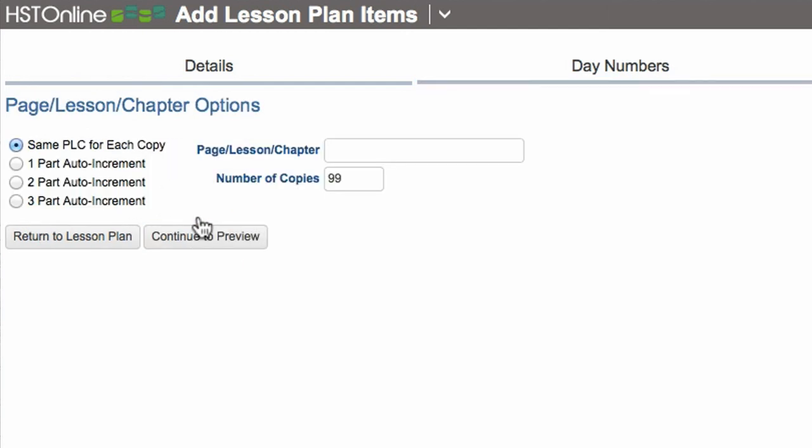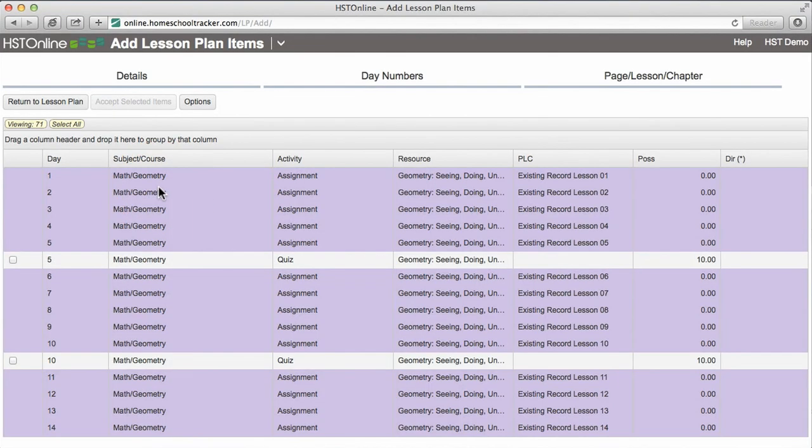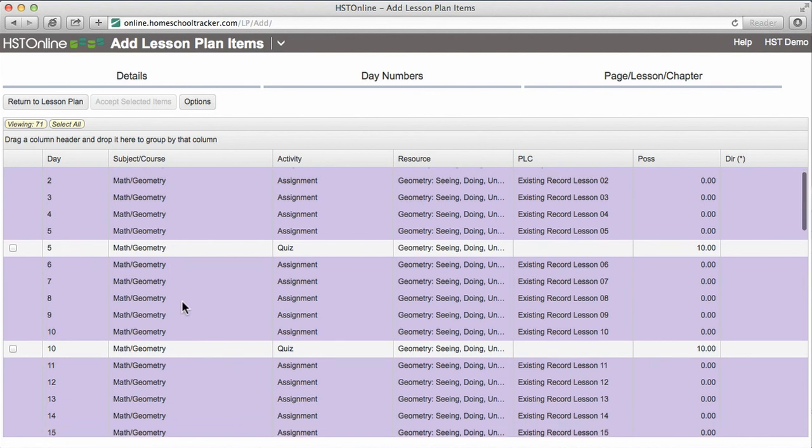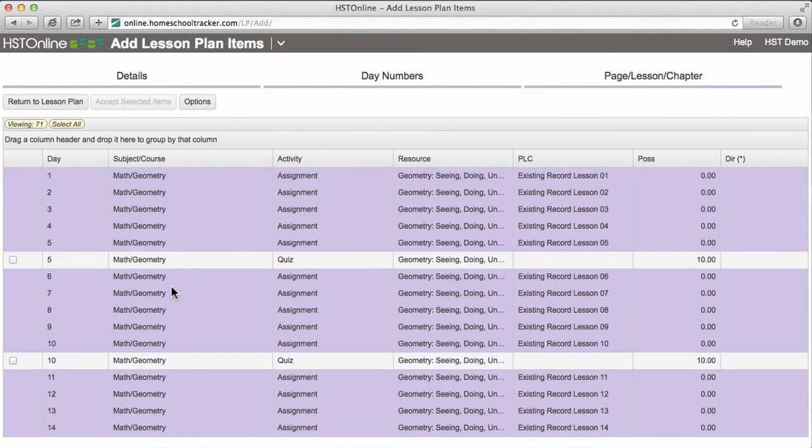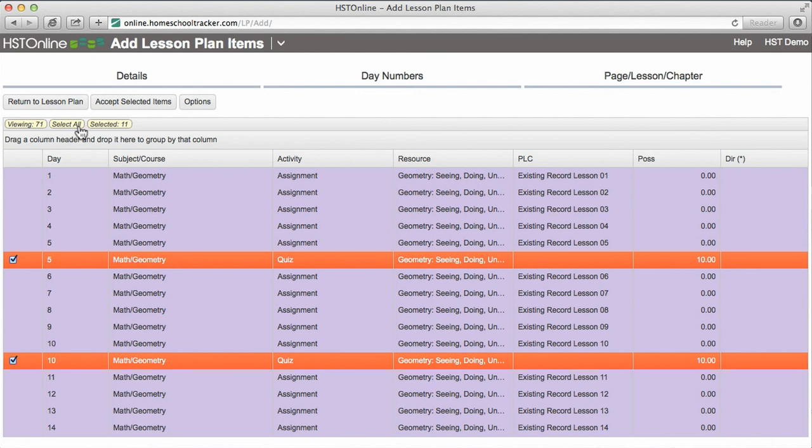Continue to page, lesson, chapter. This time I don't want to use PLC increment, and I know I have 11 quizzes, so I will enter 11 in the number of copies. Now I will continue to preview. The preview screen will show the new items to be added in white. Existing items cannot be selected and are shown in purple. Looking at the first new item, you can see that it starts on day 5 and occurs every 5 days. If everything looks correct, select all and accept the selected items.